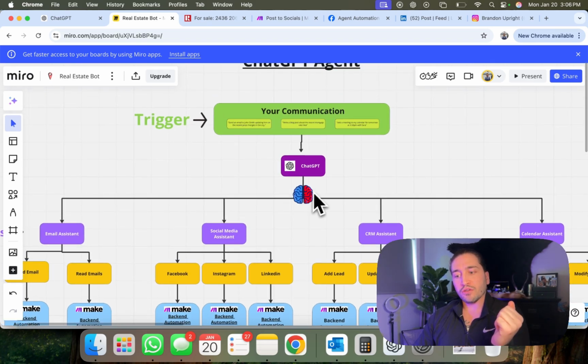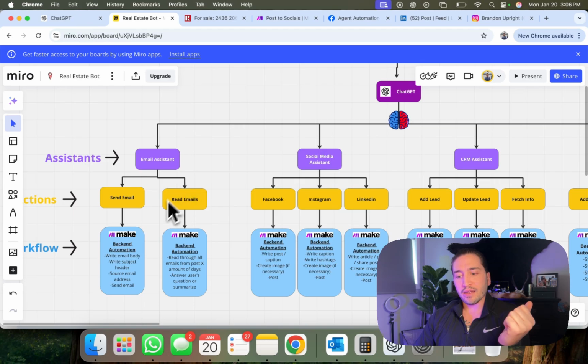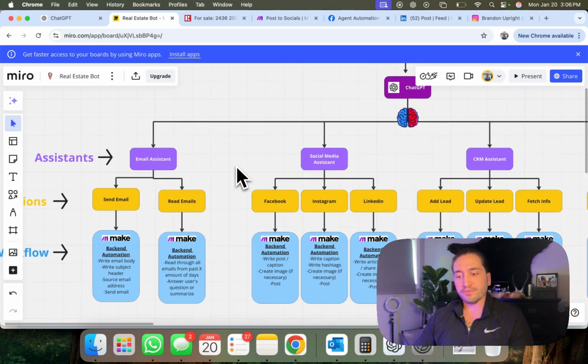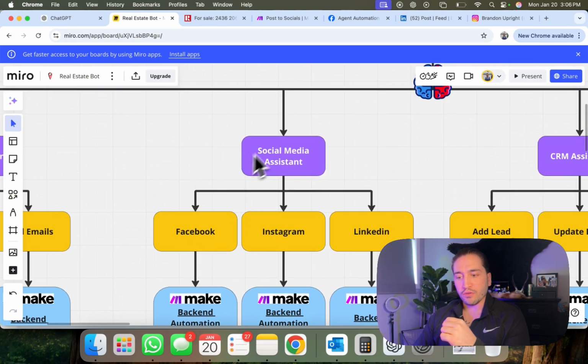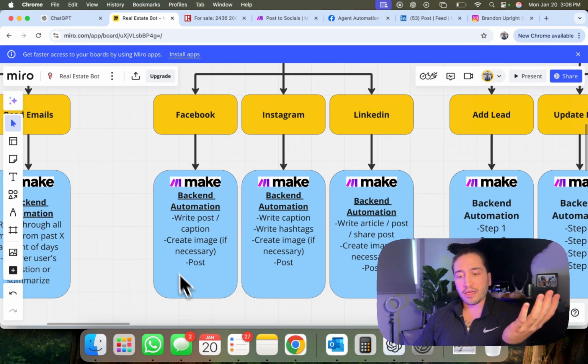So it decides what to do with the job that you just asked it to do, sends it to one of these assistants underneath it, and that assistant then takes care of the job from there, right? So for example, this is the one that we just built. It goes to the social media assistant. That assistant then says, okay, I've got to post it to Facebook, Instagram, and LinkedIn. And then it starts on the Make backend automations that we just showed you.